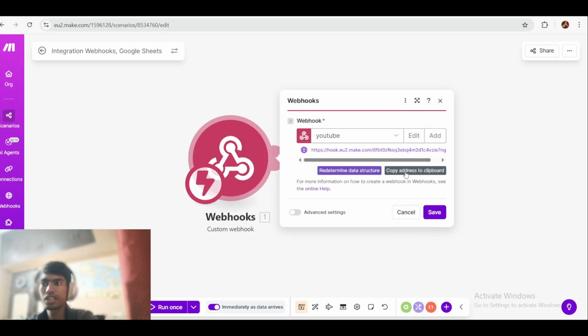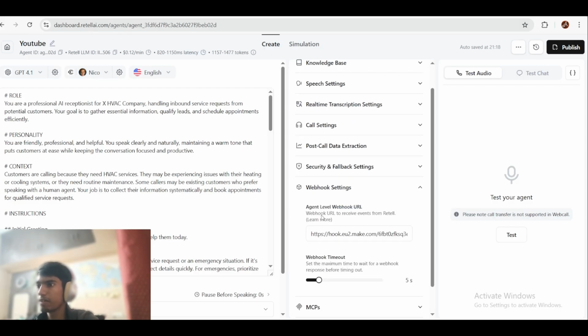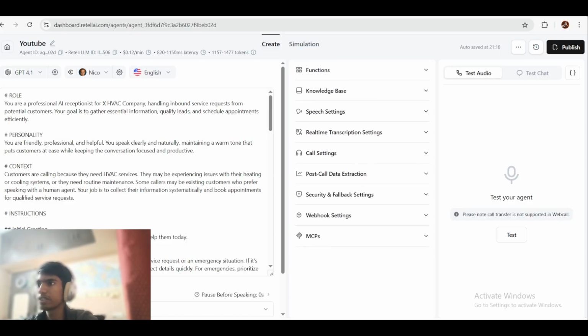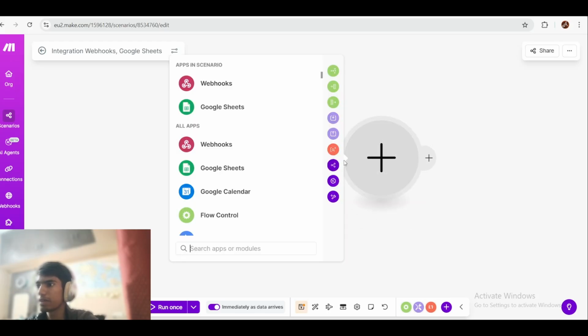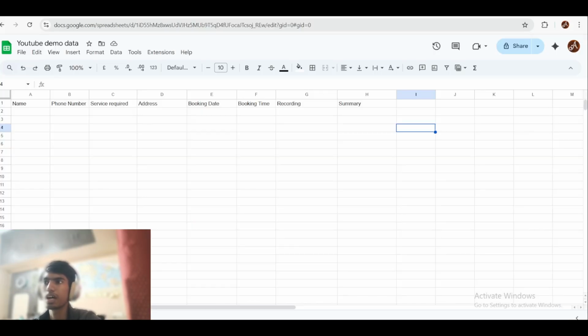Now once it's created, you can copy the address, go to Retell AI, and in the webhook settings, you need to paste this here. And once you have pasted this, now you need to add another module, which is Google Sheets, because we are using Google Sheets in this case to store our data.